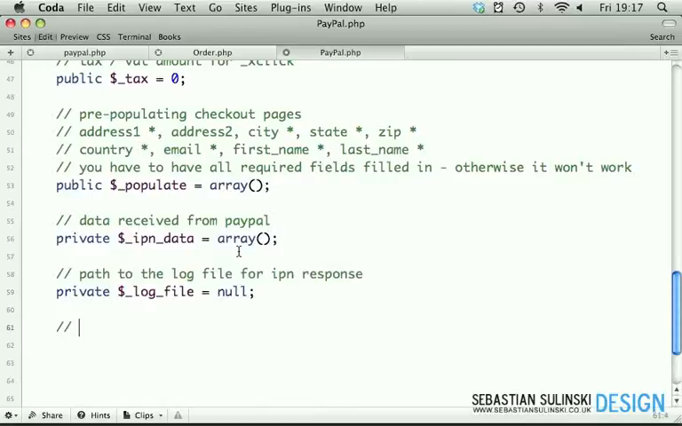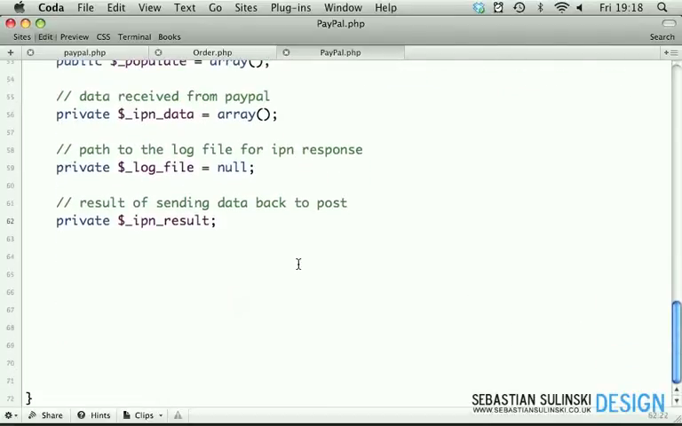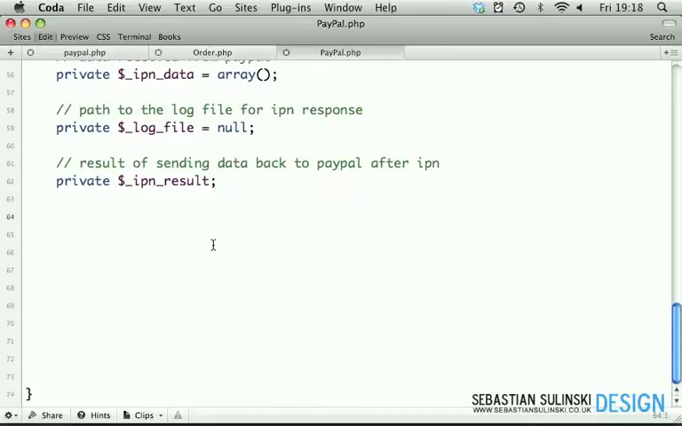And now we need the variable to store the result of the response from PayPal, basically when we're sending data back. Okay, and it's going to be private underscore IPN result, and let's leave it like that. Actually, back to post doesn't make sense. Sending data back to PayPal, let's say PayPal after IPN. That sounds a little bit more reasonable. Okay, so we've got all of our parameters.